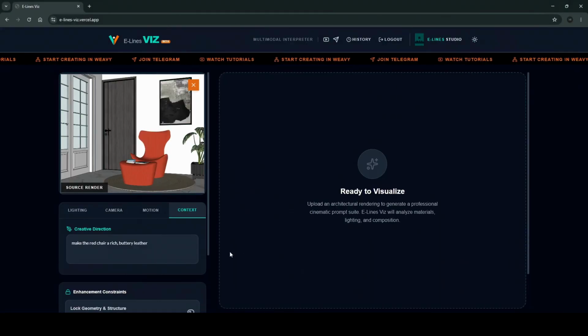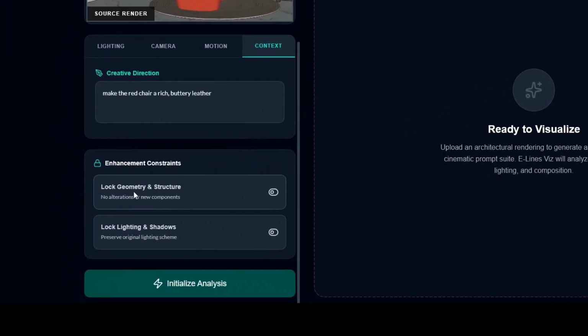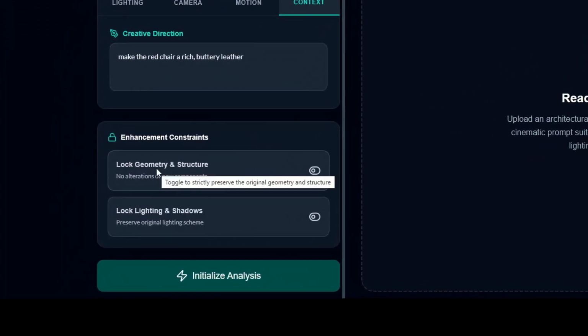This section is where precision lives. And it's honestly one of the most important parts of the whole workflow, so pay attention here. You have two constraint switches. The first, lock geometry and structure, tells the AI to treat your walls, your furniture layout, your spatial arrangement as completely untouchable. The bones of the design stay exactly as they are.